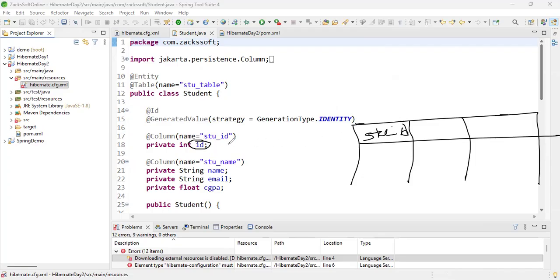You want to map ID with student ID. So here we are writing the column name: Hey Hibernate, please map ID with student ID. Have you got my point? Map this ID property or variable or field with the student ID column. We are telling it like this. You can consider it this way also, no problem: Hibernate is mapping ID with student ID. Any confusion? Yes, sir. But whenever we are creating, Hibernate will consider this name as the column name, right?